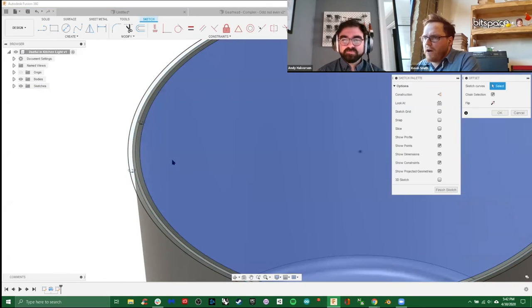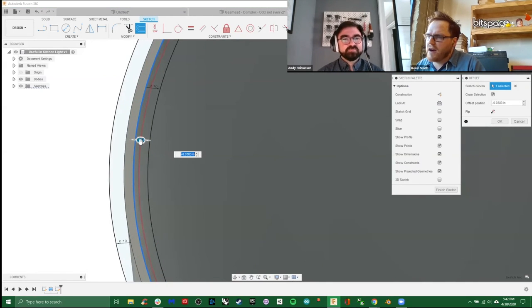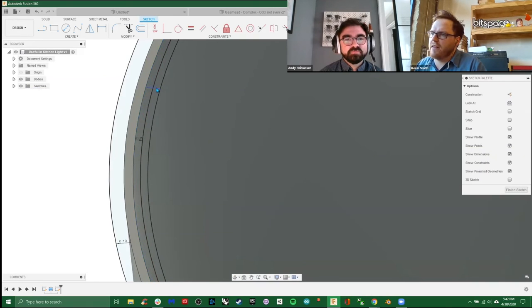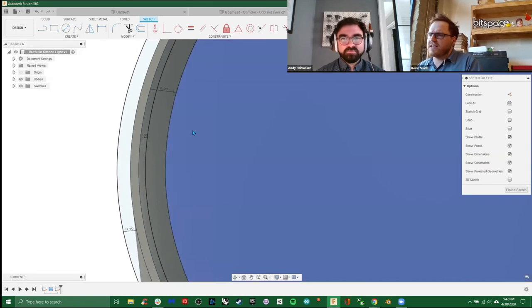Yeah, and then we're going to do one more here, because if they are exactly coplanar, crazy things happen, right? That's such a tight fit that you'd never get the lid off as soon as the heat turned up, or as soon as it cooled down, you'd never be able to get the lid off. So let's go minus 0.2. All right, that's looking about right.